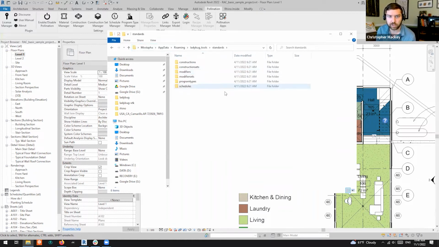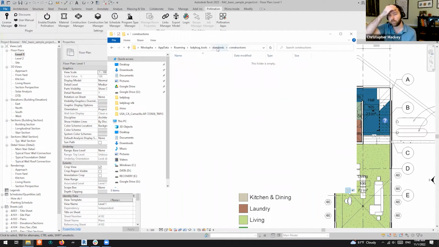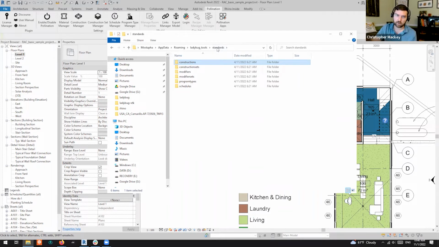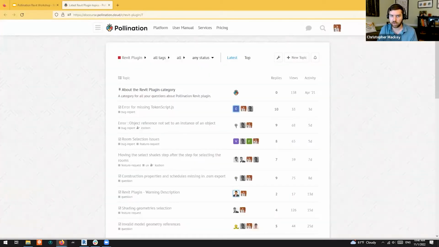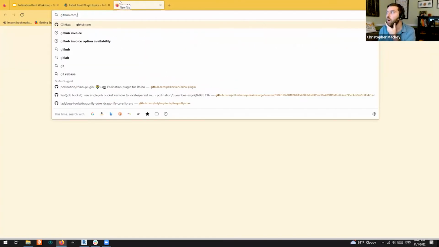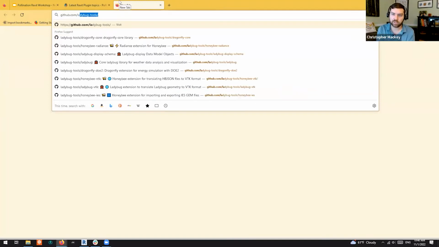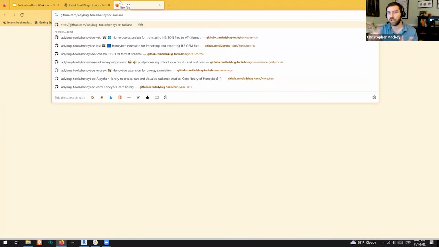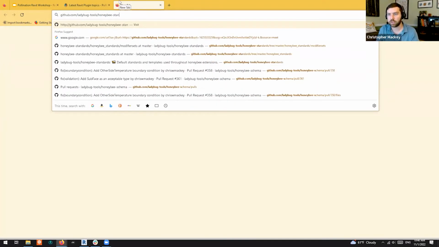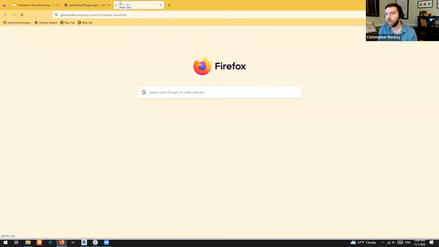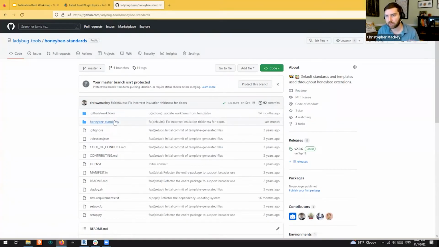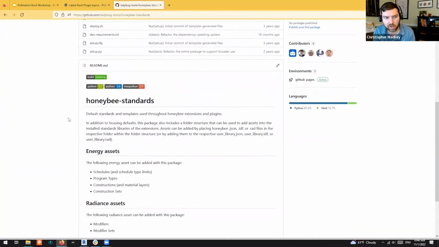So within the standards subfolder, of this folder that Mustafa has up on his screen right here, you can drop in constructions, you can drop in construction sets. These would either be IDF files if you have a library of standards in IDF format for constructions, for example. You can drop IDF schedules into that schedule subfolder. Or if you have a JSON representation of the construction set or the program type, you can write those all into this folder, and then that'll be shared. They should pop up basically within the menus of all the plugins.